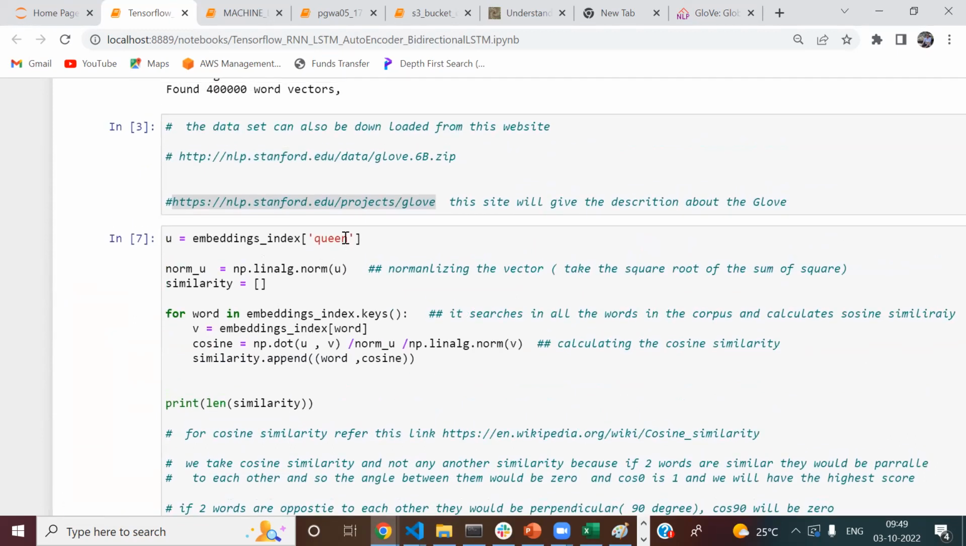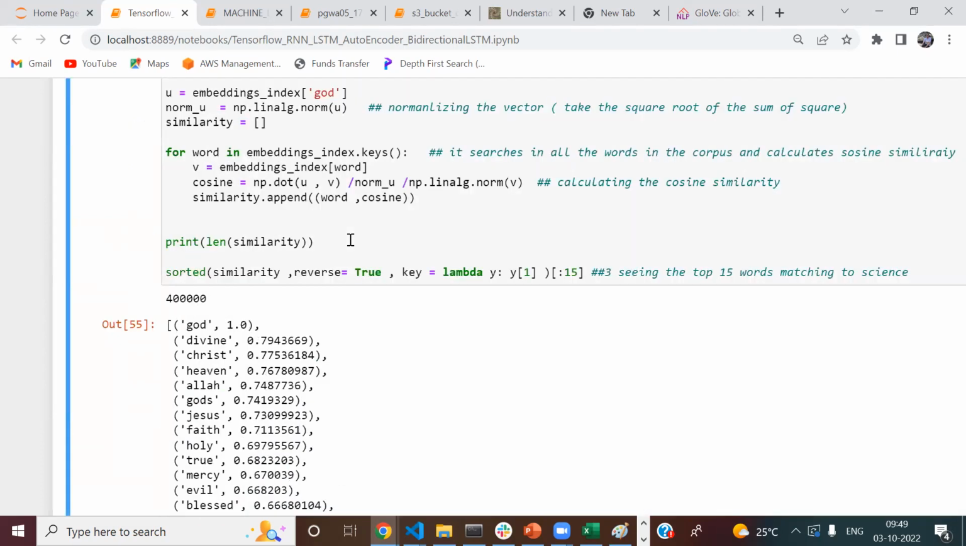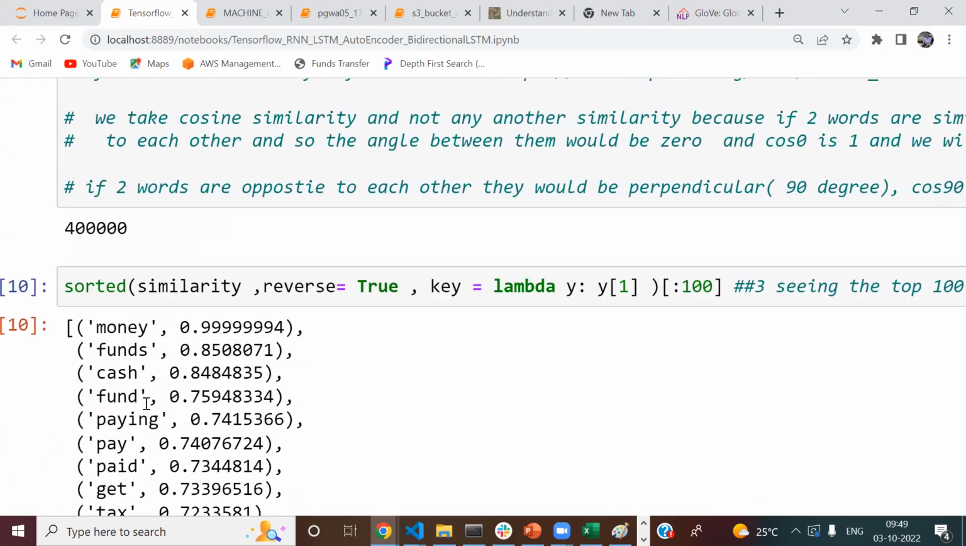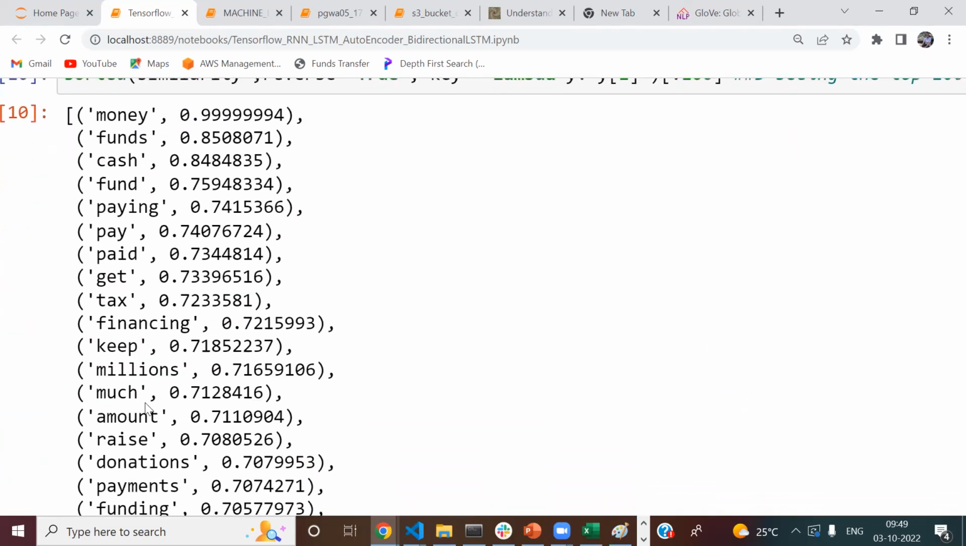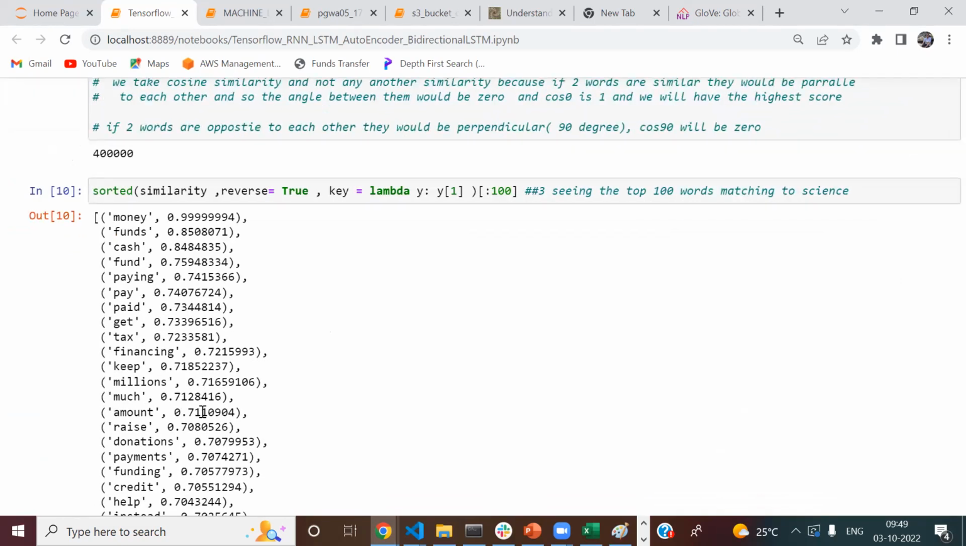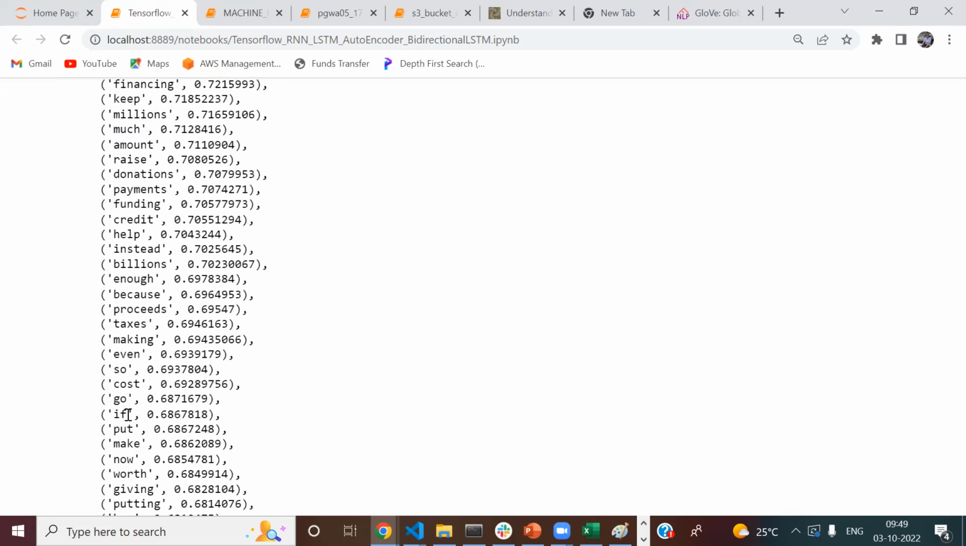Tell me another word you want to check. Let's talk about money. So what are the matching things for money? It is still taking some time. So money, fund, cash, fund, paying, pay, paid, get, tax, financing, keep, million, much. Do you notice one thing? Let's say you are writing an article. Whether the word fund comes or cash comes or pay comes, paid comes, it probably has something to do with money itself. So the article is talking about money or finance, million, much, keep, amount, raise, donation.